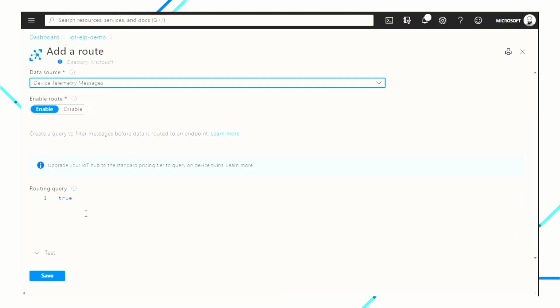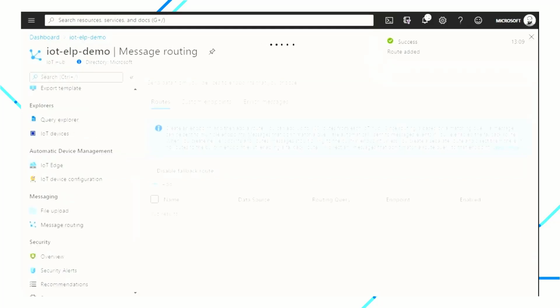For the demo, I will just let true value here, so I can send all the messages to my custom endpoint. And I will just have to click save, and the route is added. We just saw how you can easily store all the incoming IoT data within the data lake. Now we will see how you can store the same data within a data warehouse.